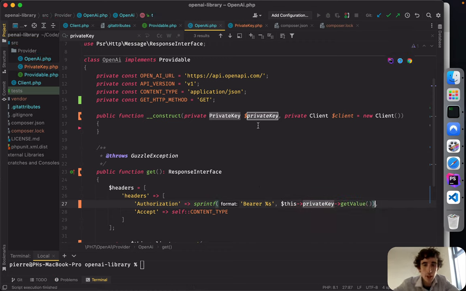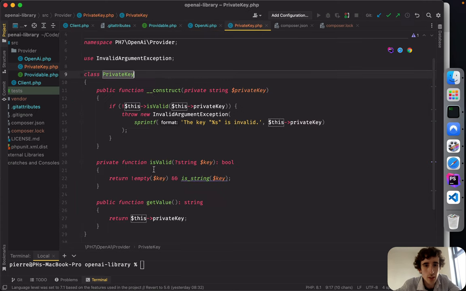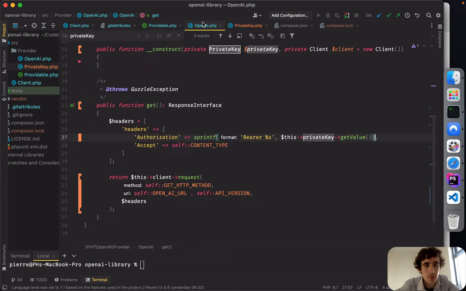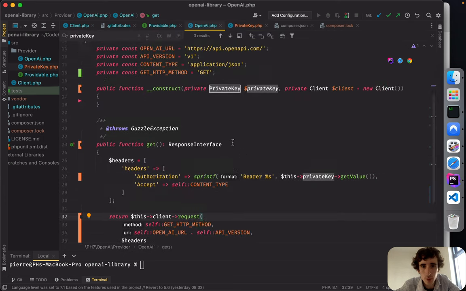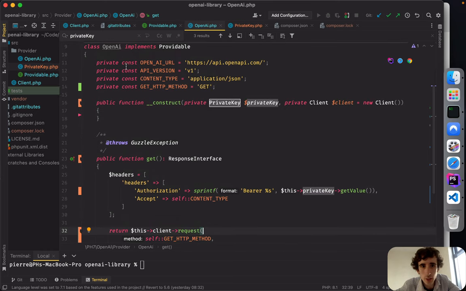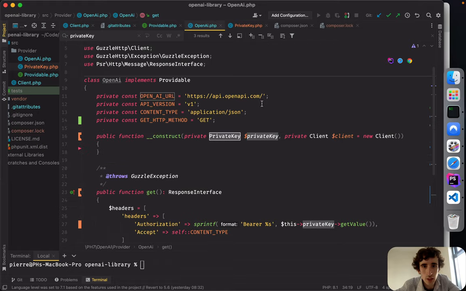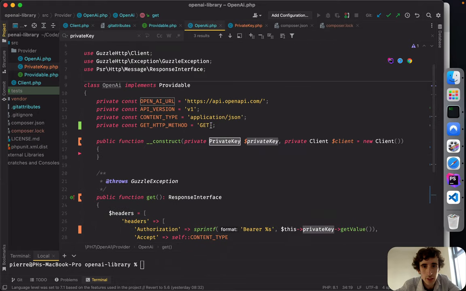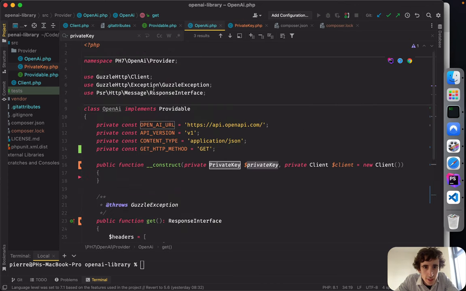Beautiful. So we are sure that the key has always a valid value, because otherwise we will receive the exception, as you can see, if it's not valid. Now we do the request. Beautiful. What else can we improve here? Open, and so I use this. That sounds correct. Yes.